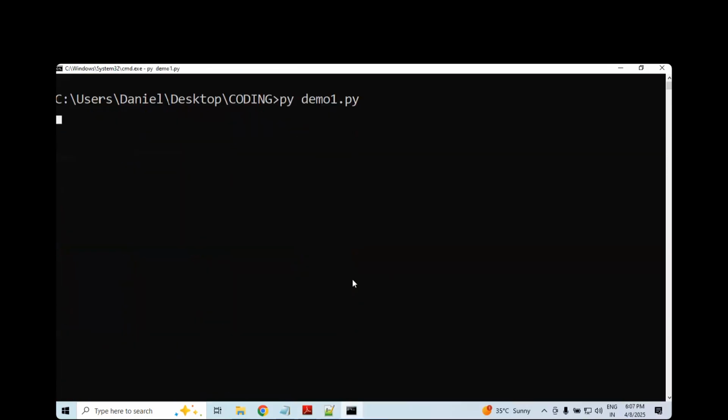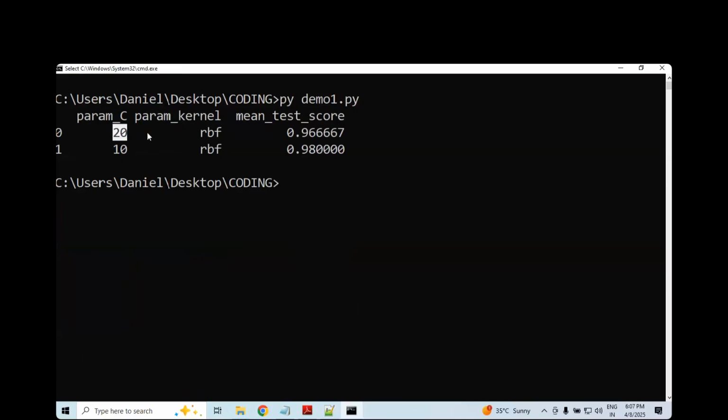Only two iterations. 20 with RBF, what is the score, sir? 96. Okay. 10 with RBF, what is the score? 98. Then 90 is the, but in grid search CV, 1 with RBF, what is the score? 98 only.